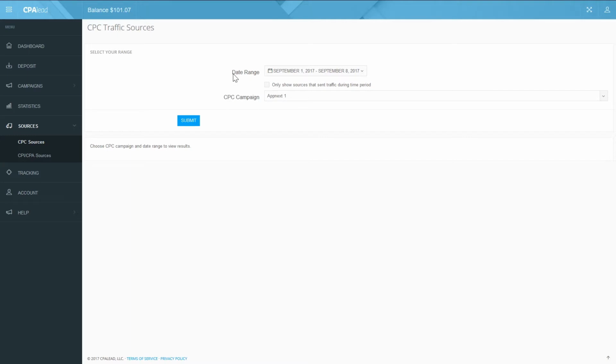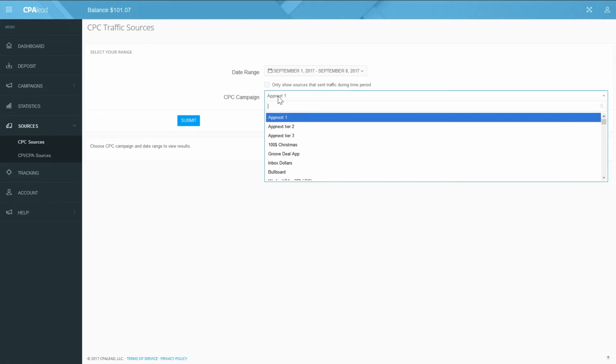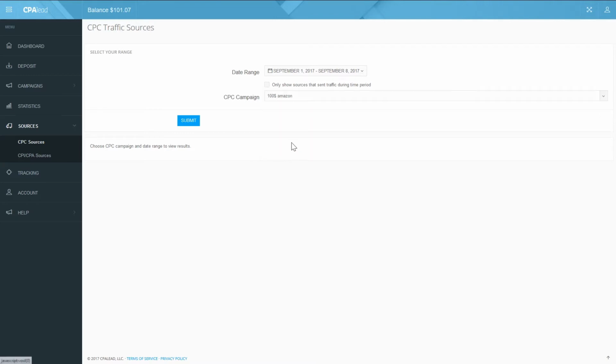First, you'll have to select a date range. By default, we'll just use the last 7 days. And then select the CPC campaign you'd like to manage the sources to. For this tutorial, we'll use the Amazon one. Then click Submit.